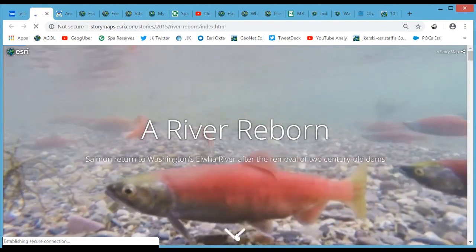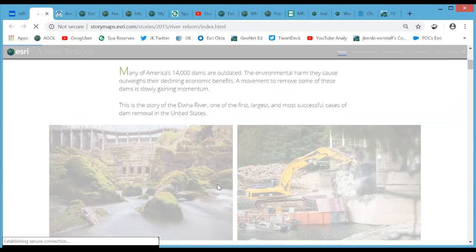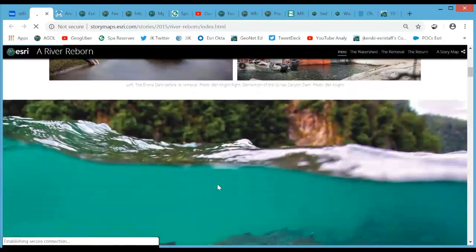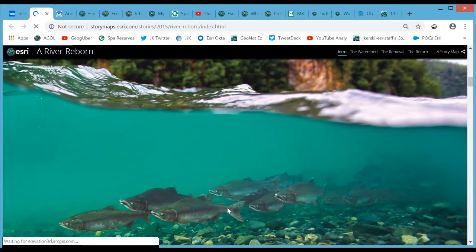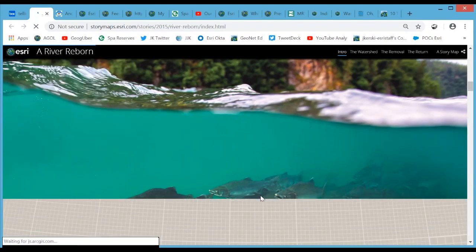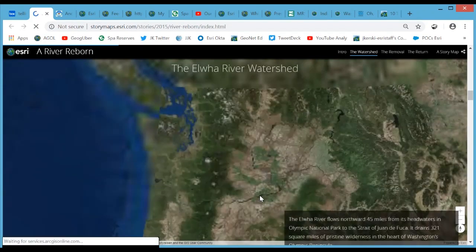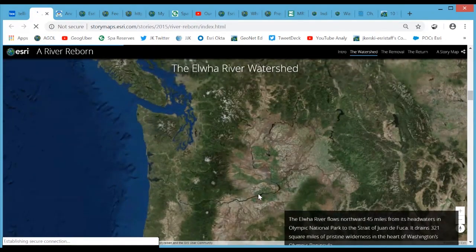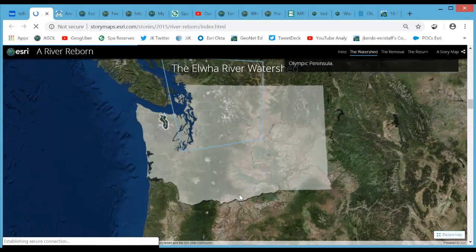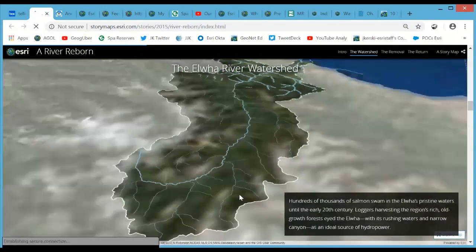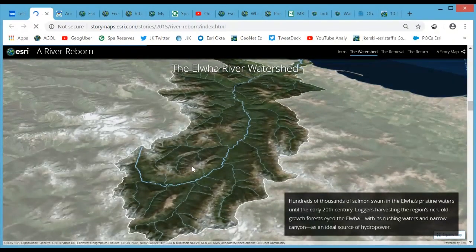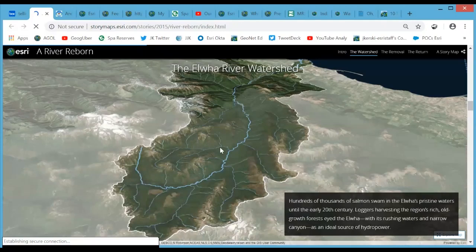I'm not sure how well this is coming through, but we've got a little looping video. And this is all about the pros and cons of removing a dam and what happened in Washington State when the dam was removed, and all about the habitat, all about the legal issues that were encompassed here. And as you can see here, we've got a 3D scene in this particular story map because it's all about watersheds and rivers, so a 3D scene made total sense.